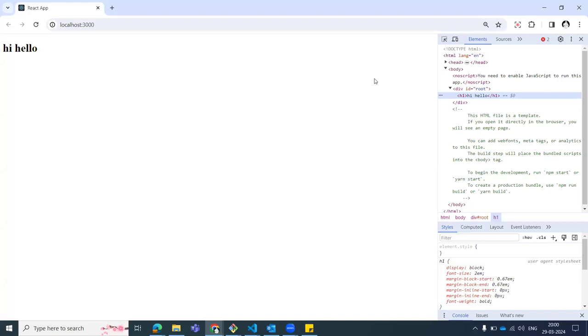Sir, I'm waiting. Tell me, what is the doubt? Whenever we create a new function, do we have to redeclare the render always? Yes. If we add a function, we have to declare it with render. That is mandatory.